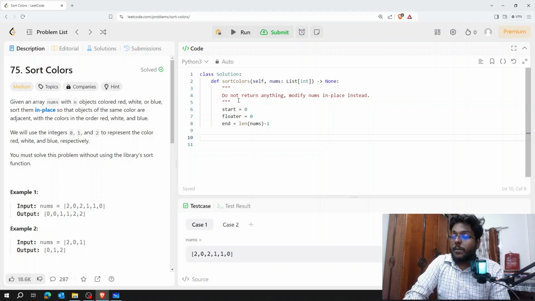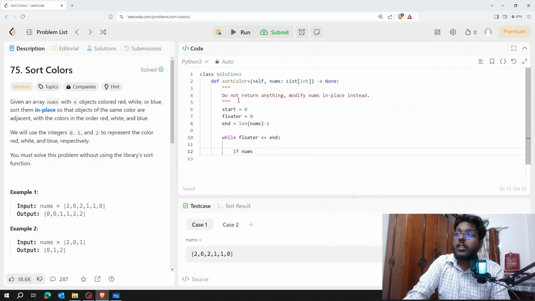Never mind. Then we'll start a while loop where, as I said earlier, the floater is always going to be less than or equal to end. So while floater is less than or equal to end, we will check if nums of floater equals 0. If it meets with 0, it is supposed to swap with the starting pointer.